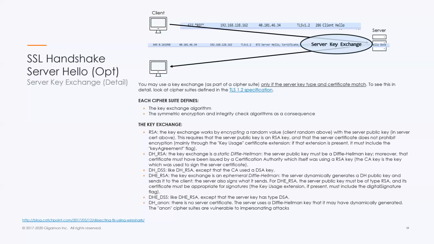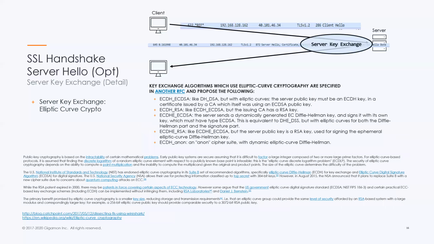We won't go through all of these. The server key exchange for elliptic curve crypto: there's a different RFC around SSL/TLS that defines the key exchange for elliptic curves. The elliptic curves typically in use are elliptic curve Diffie-Hellman ECDSA, Diffie-Hellman RSA, elliptic curve Diffie-Hellman ECDSA, etc. And also some notes here about the actual server keys and cryptography that you may want to review.